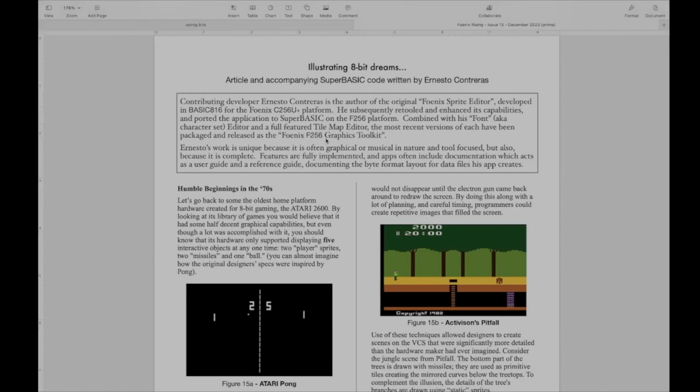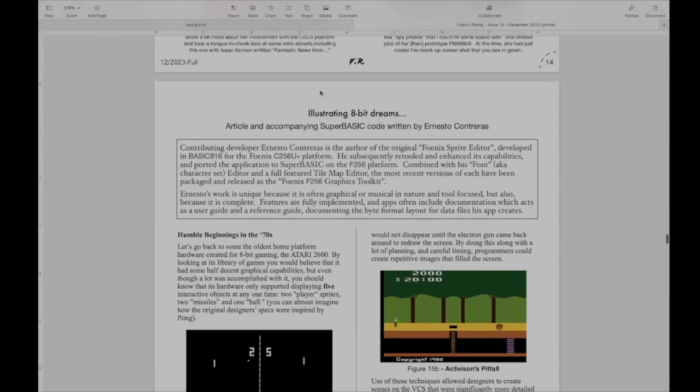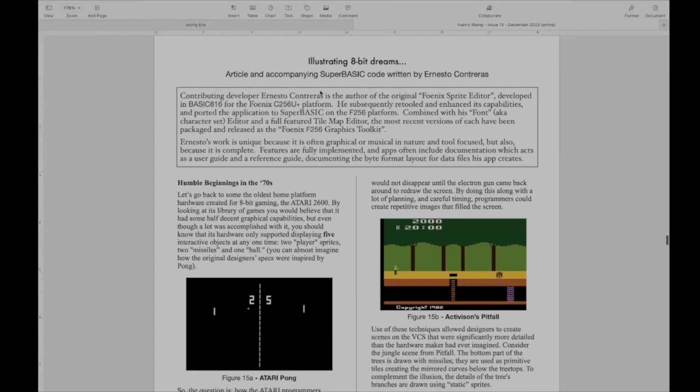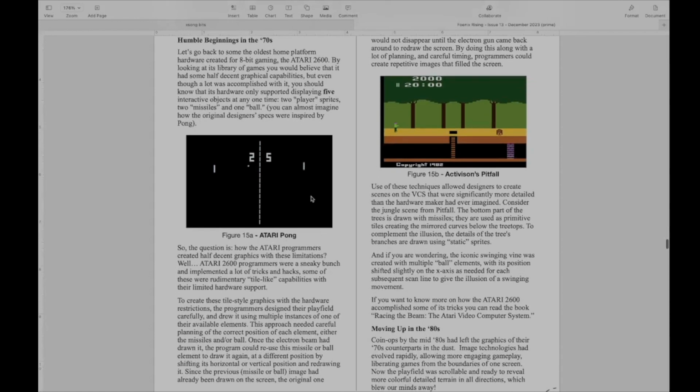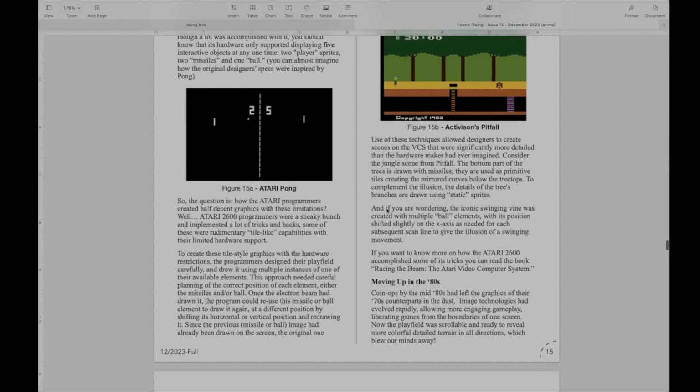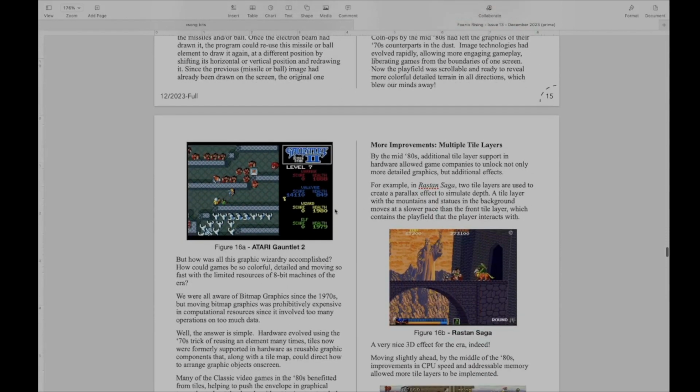Let me quickly show you that. It's page 15, I believe. Yep, page 15 is where it begins. Ernesto contributed this article to the newsletter. It's about illustrating 8-bit dreams, and it includes a kind of history of graphics on various home systems and arcade systems, famous ones, of course. The Activision Pitfall was amazing, Gauntlet, etc.